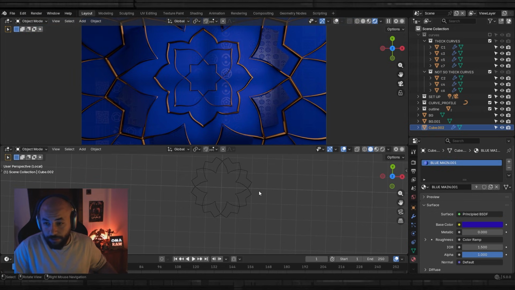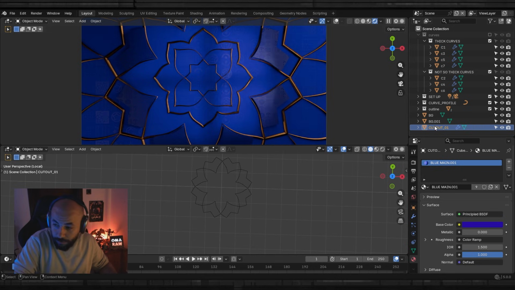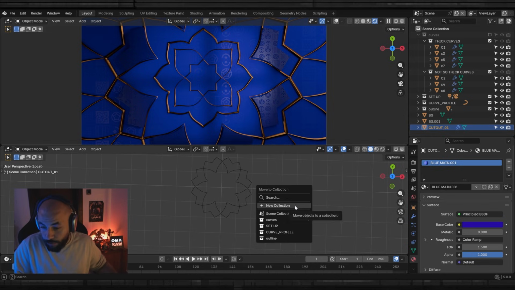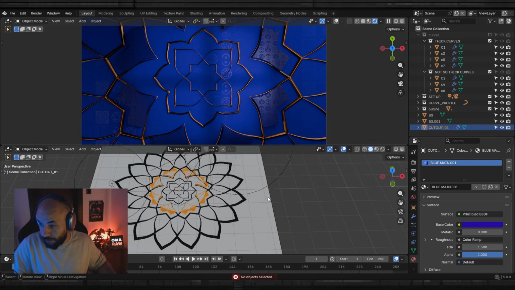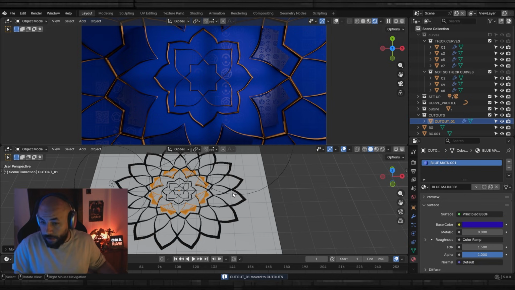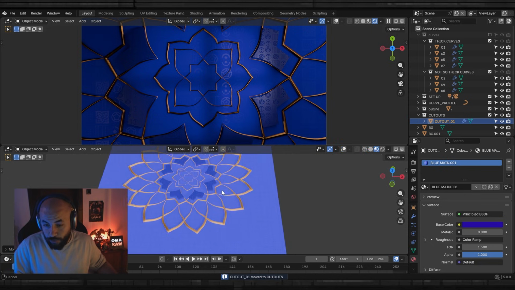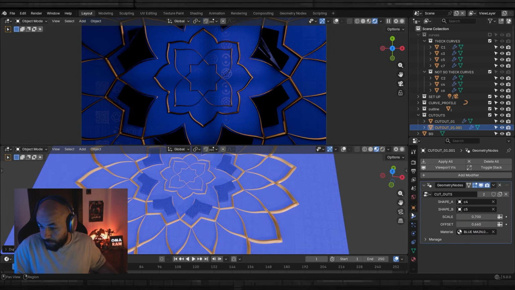We can just duplicate. Let's call this cutout one, and just add it to a new collection. We'll do RM, new collection, no object selected. Okay, let's try this again. Collection, cutouts. And change this to material view. Now we can just duplicate any cutout.